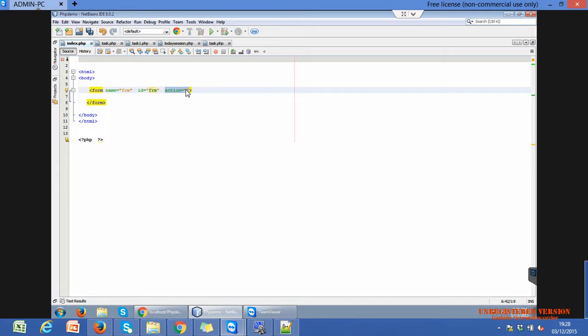Yeah, this is a property. Name and ID could be the property of an input box, and also the property of any other tag, but action is there only in the form tag. This is an HTML tag, and this is the property of our tag. And why we use this action, let me show you.